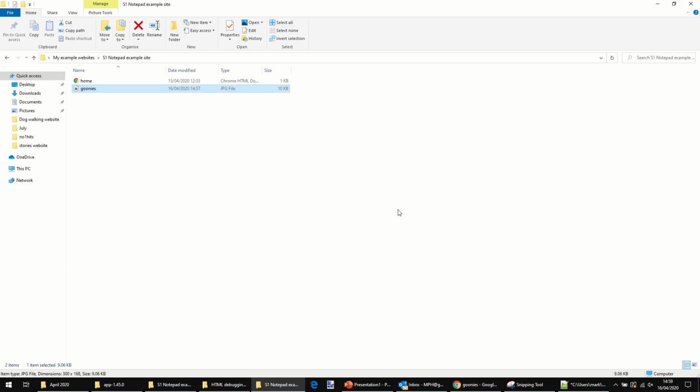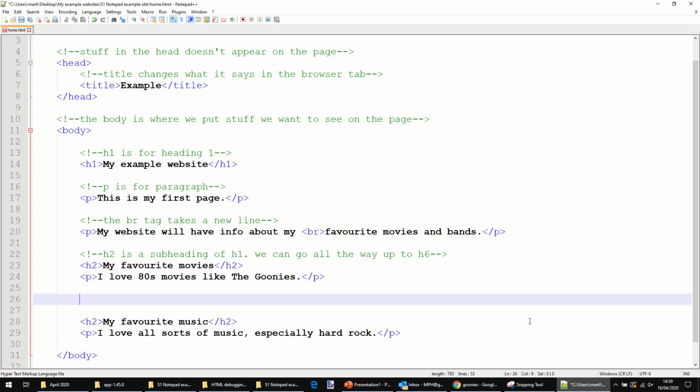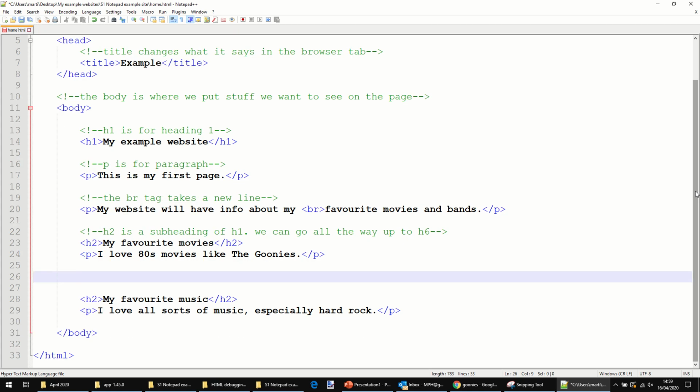Right, I've got an image. If I created an image with Paint, or I took one with my camera or whatever, I would have to save it in here in the same way. So let's go back to Notepad++. Wherever I want the image to appear, that's where I'm going to do this. So I want it to appear just underneath where I've written the Goonies. So that's where I'm going to type something.